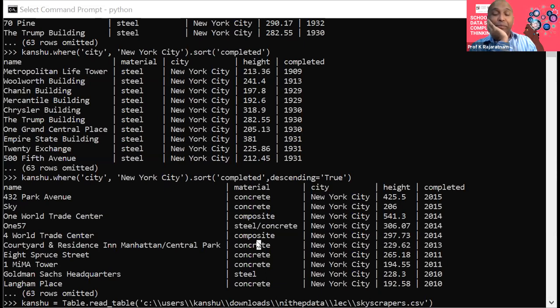If I want to exit Python, I will write exit, E-X-I-T, open bracket, close bracket, and enter, and you should go back to your DOS prompt.